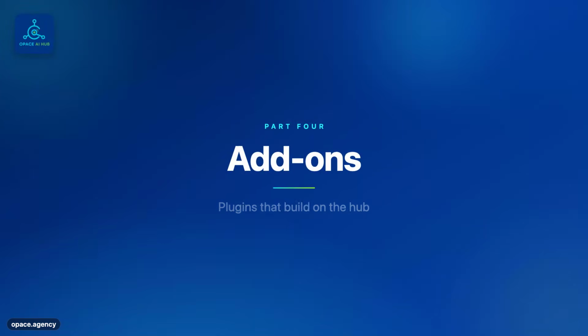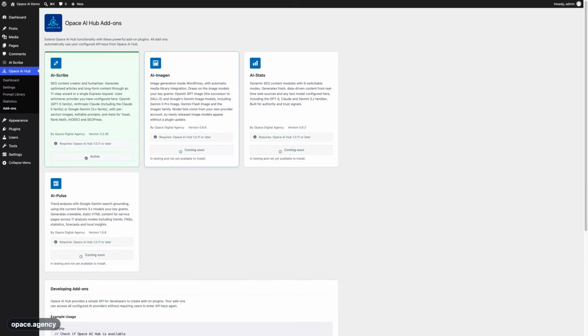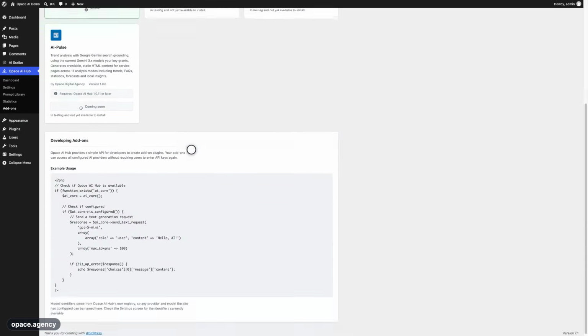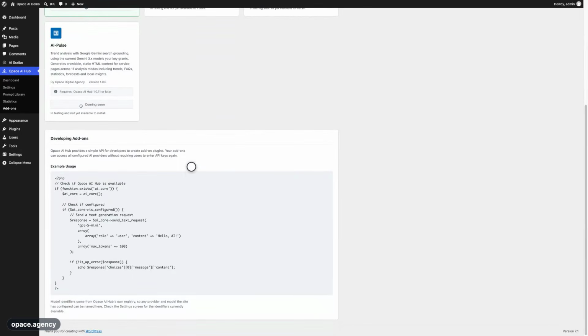Part 4. Add-ons. The add-on screen lists the plugins that use the hub's shared keys and models. AI Scribe is installed and active on this site. aiintegration, AI Stats and AI Pulse are shown as coming soon. They are still in testing and cannot be installed yet. Below the cards is a working code example for developers.